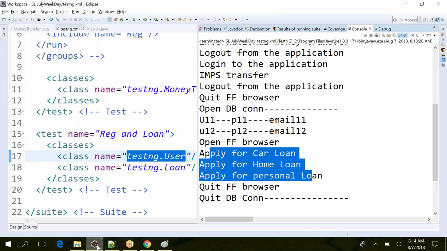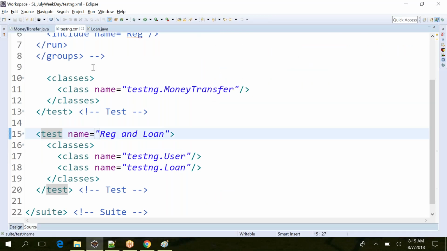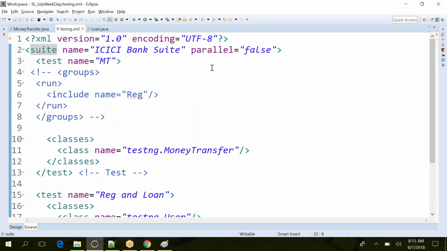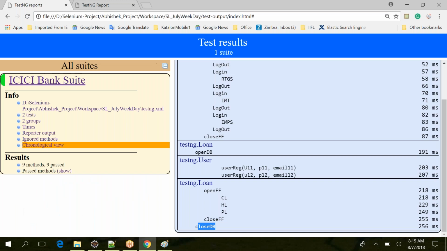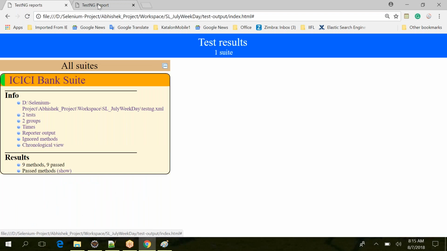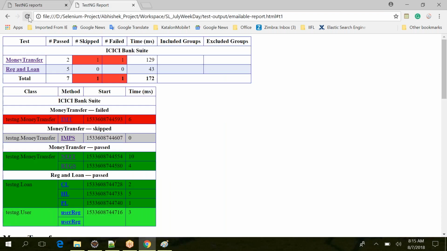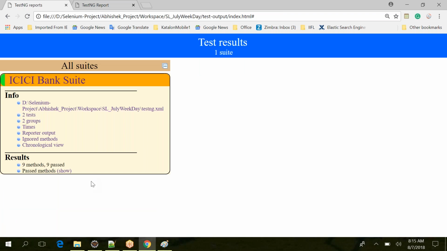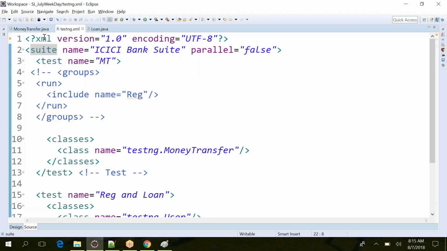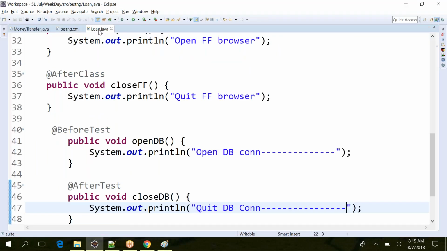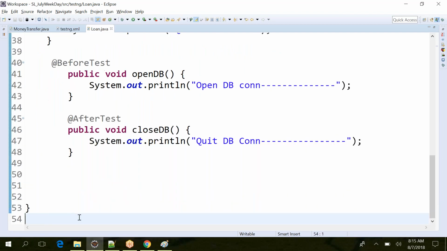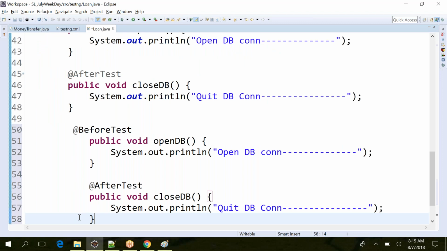Same way, there is something called before suite, after suite. So all these classes fall under the same suite, ICICI Bank suite. You can write it inside any class. So here you can see ICICI Bank. Here also you can see the same thing. So just write before suite, after suite inside any class, wherever you want. I can write it here also. I can write it anywhere else, because all these things come under the suite.